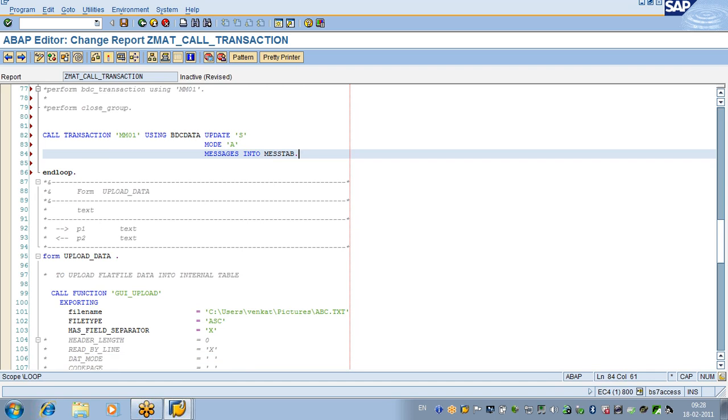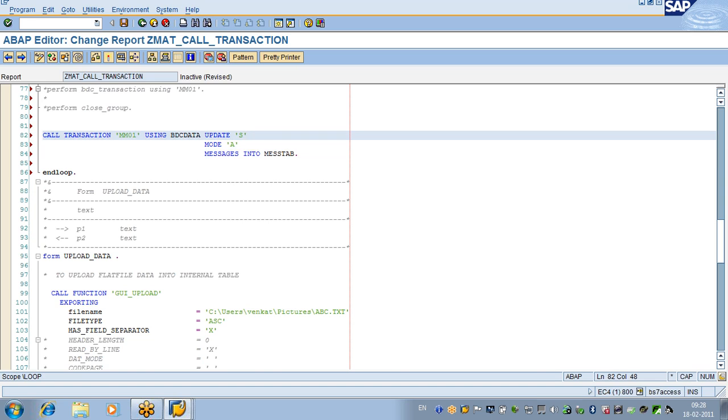Okay, the syntax is CALL TRANSACTION MM01 USING BDC data UPDATE S. There are two types of updates available. You can give update S or update A. S stands for synchronous, A stands for asynchronous. Okay, what is this S and A? Any idea? Synchronous means what? Asynchronous means what?